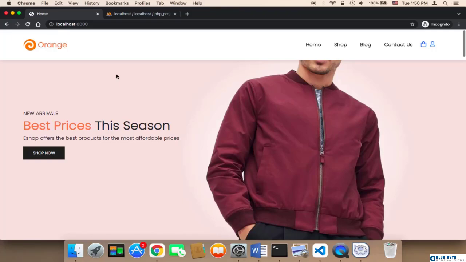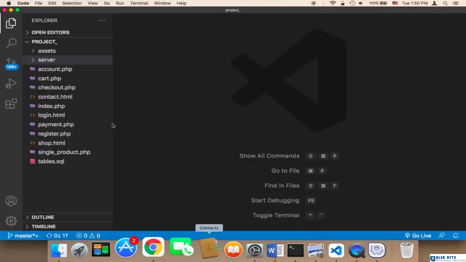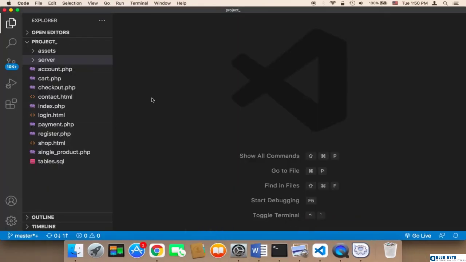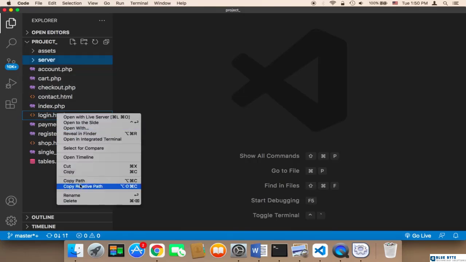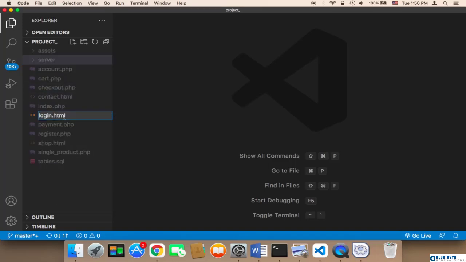Welcome back. Now what we need to do is work on the login page. In order to work on the login page, the first step is that we need to convert the login page from login.html to login.php. So I'm going to rename the page and give it the PHP extension. I'm going to say login.php. So this is the first step.